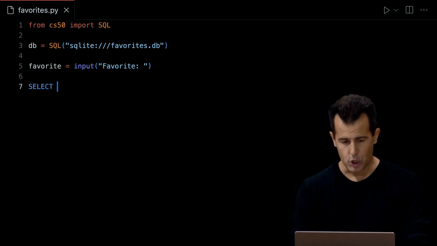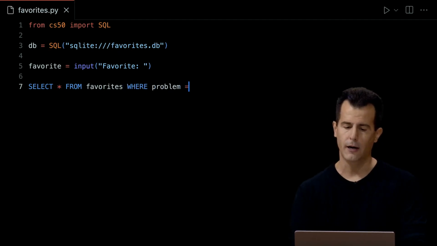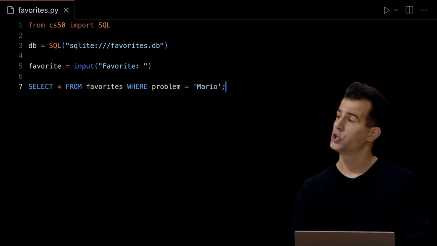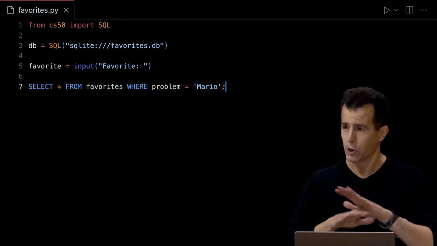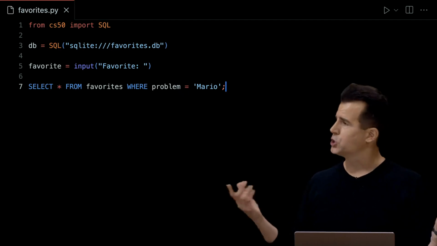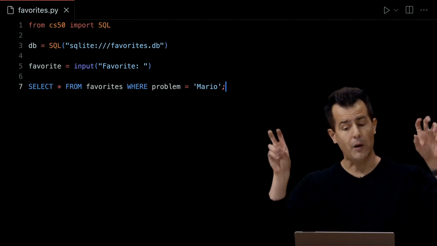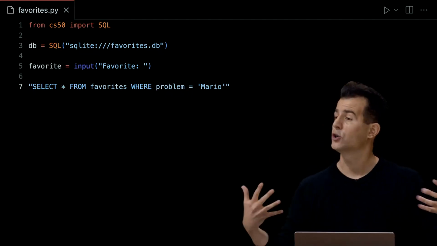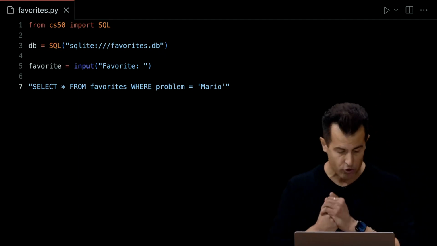So in SQL alone, it would be this: select star from favorites where problem equals, whatever my favorite's going to be, like problem equals Mario, for instance. So if I were just using SQL, I would literally write something like that. But I'm in a .py file now, so I have to use Python syntax. But Python supports strings, and SQL is just text. It's just a string. So I could certainly just put my SQL code in a string and then pass it to a Python function. And here's the bridge between the two. If you just treat SQL as any old text, we can put it in a string and execute it.